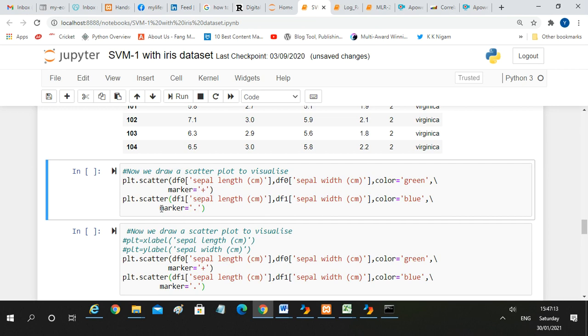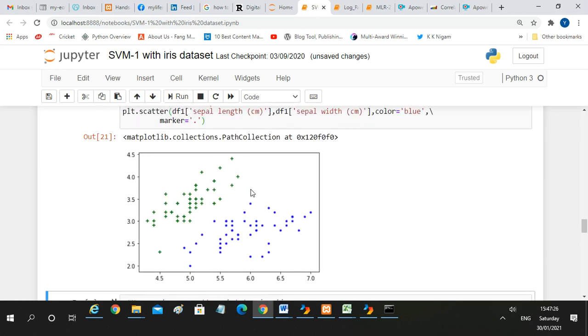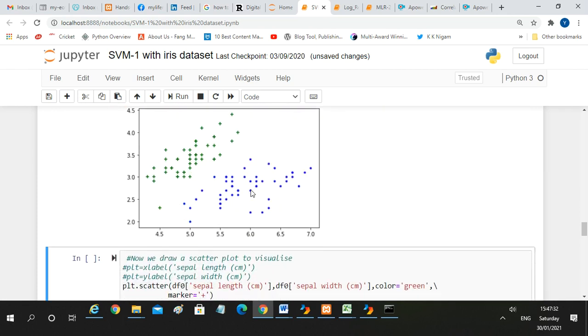Similarly for the other points, that is sepal length and sepal width, color is going to be blue, and marker is going to be dot. So we can run it, and we will have a scatter plot there with the plus signs and the dots. You can see that the scatter plot has been created, and it clearly shows the green color and the blue color.